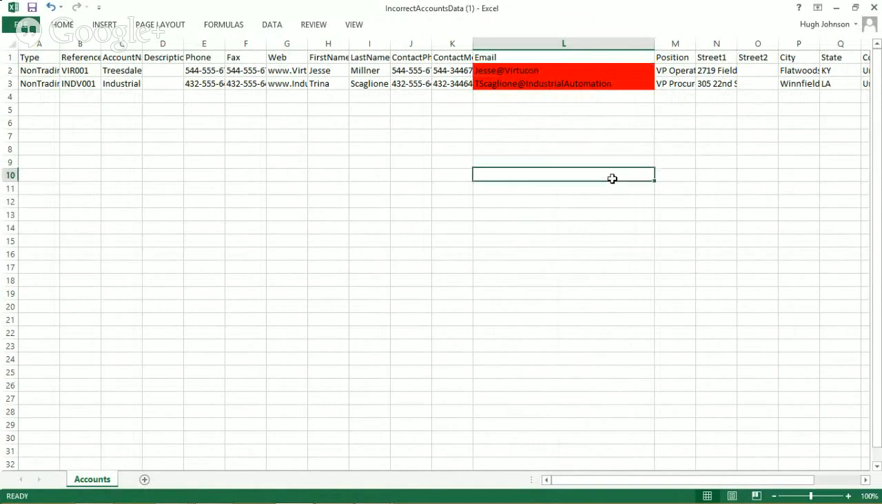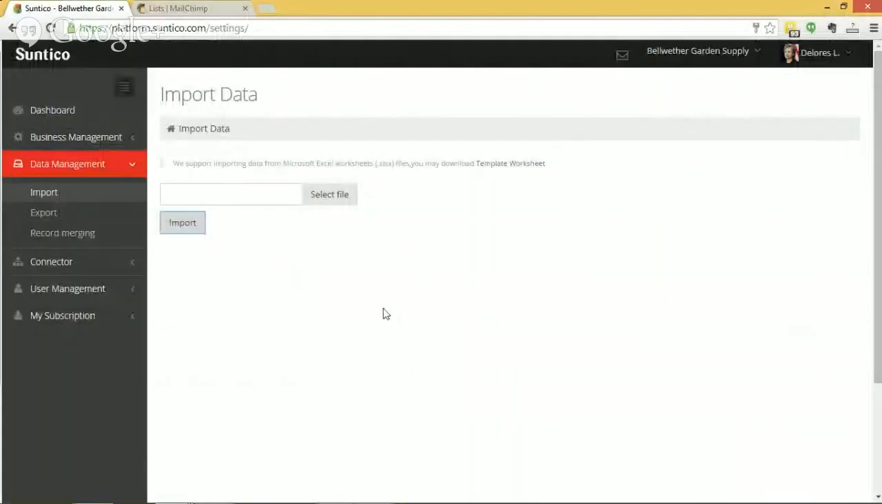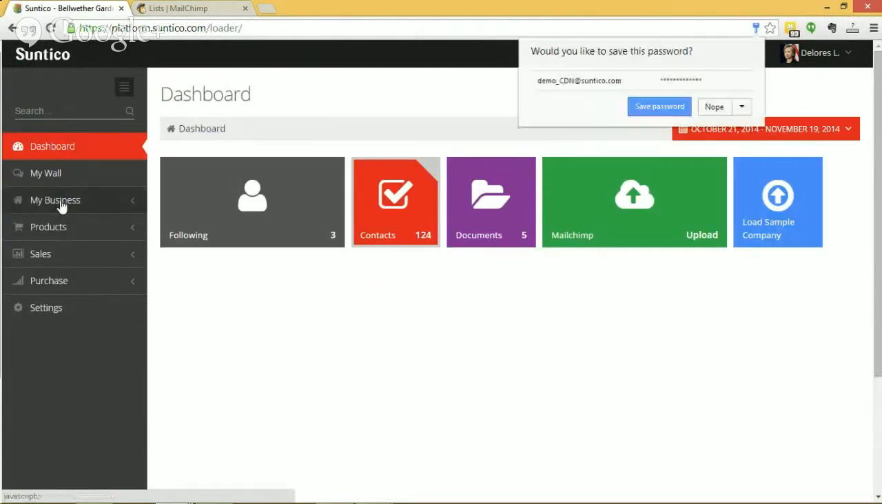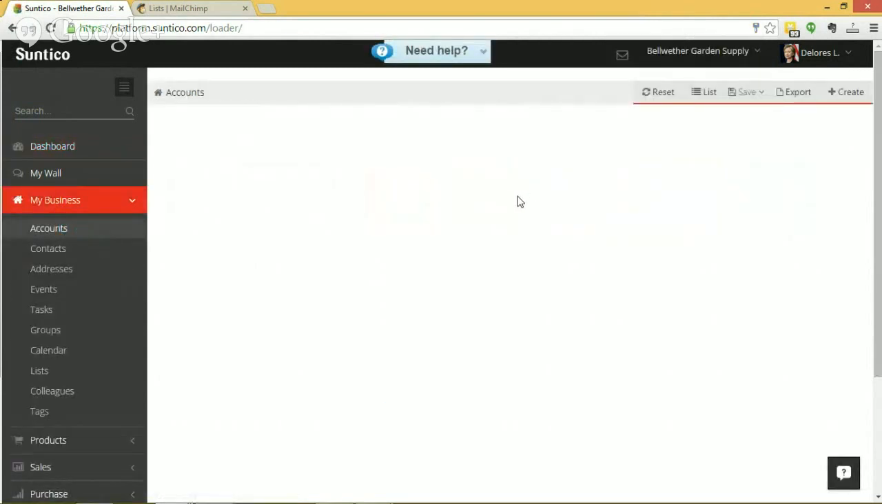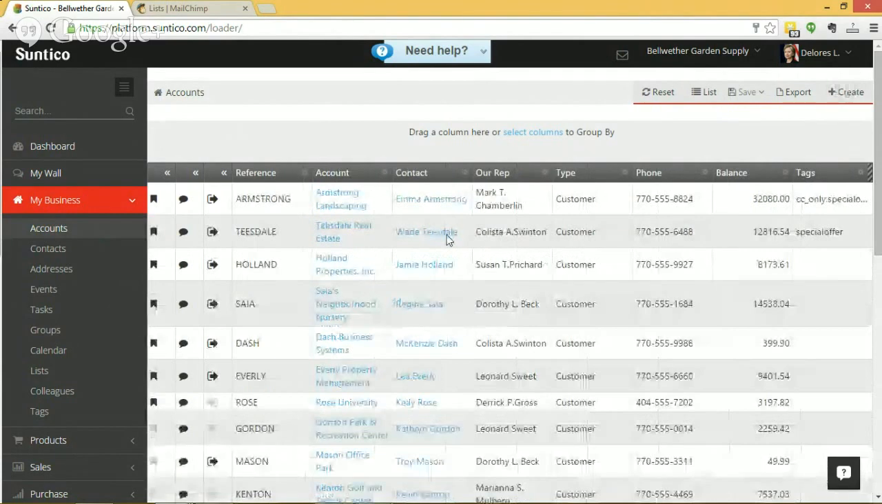Okay, so what I can do is I can correct those and then re-import those two records. But the other records have been imported successfully. So now if I go back to my accounts list, my business and accounts, these records will have been imported as what I call non-trading accounts. Okay, in other words, I don't mean they're not trading. I mean they're not trading with me.